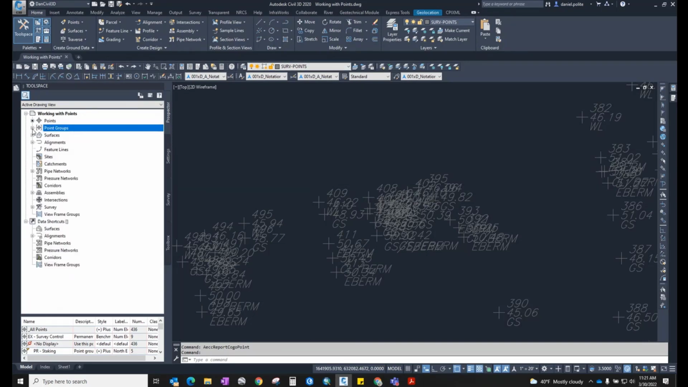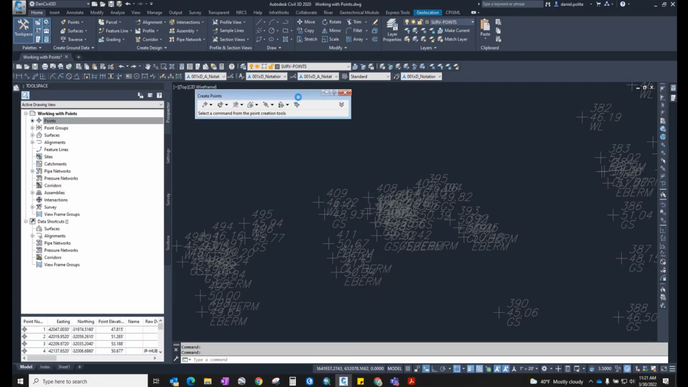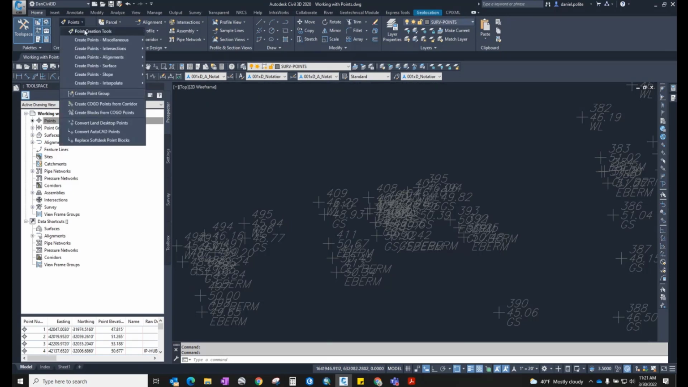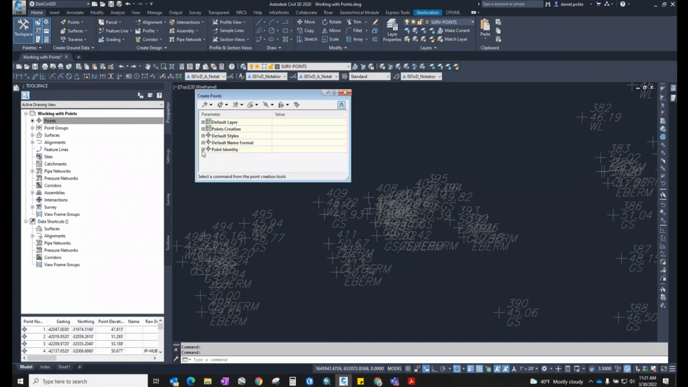So point groups. The first thing to do, if you want to do any type of points, is go to create, again, here's your create, or go to points, point creation tools. The drop down, the first thing we need to do is, what do we need to change this to if we're doing a stakeout?